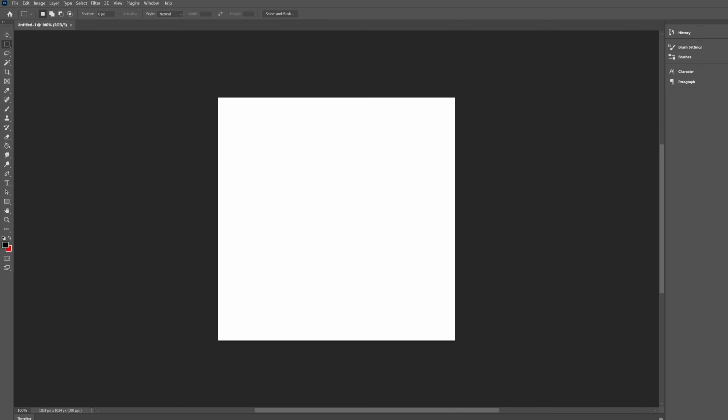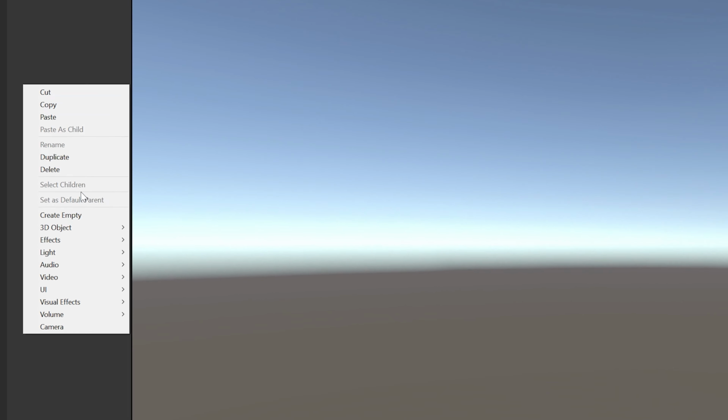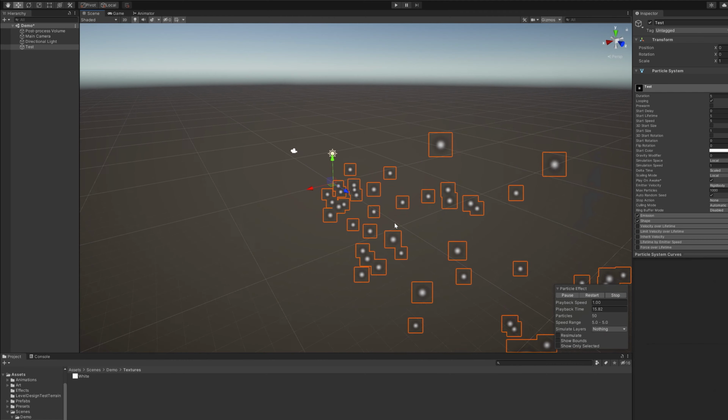The first thing I wanted to do was understand how we could manipulate the color of a texture by using a particle system. By the way, you can do pretty much everything I do in Photoshop using GIMP. So, in Photoshop, I created a simple white texture and brought that over to Unity. I added a basic particle system which we'll use to do all our experiments against.